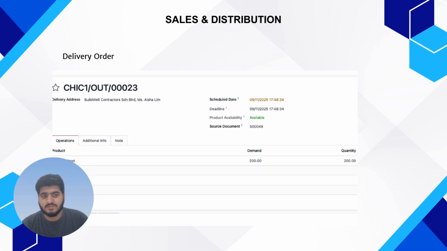Now, once the sales order is successfully processed, it will move on to become a delivery order, which is essentially the finalization of delivering the goods as discussed in the sales order. And it will show all the details like when it is scheduled, what the demand is, what the quantity is, and all the other details as shown on the screen.